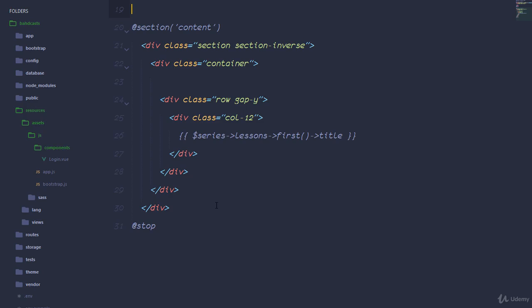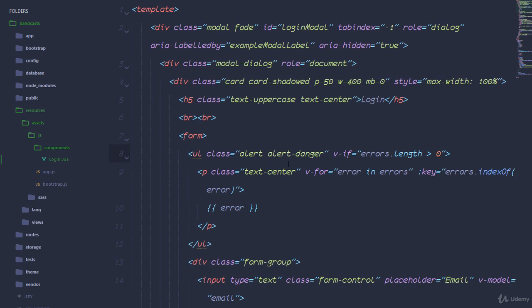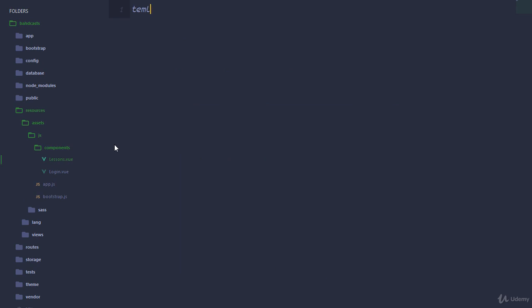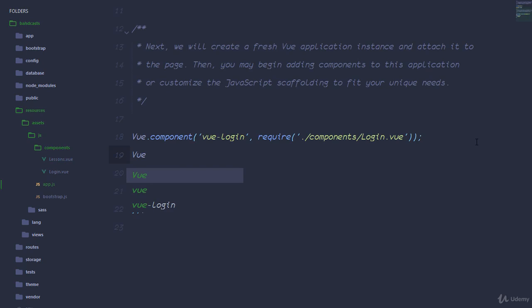Let's create the Vue.js component that is going to be in charge of our lessons. So right in my components directory, I'm going to create a new lessons.vue, and by default it's going to have a template. And just for us to see what's in that, I'm going to have a lessons header, and I'm going to export an empty object. Then in my app.js, I just need to pull in this component, and I'll register it as Vue lessons, and I'll require that in. Awesome.